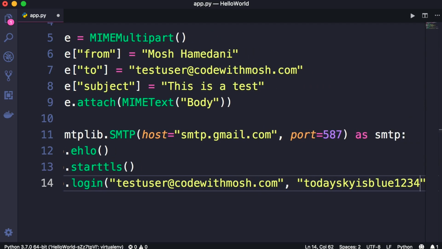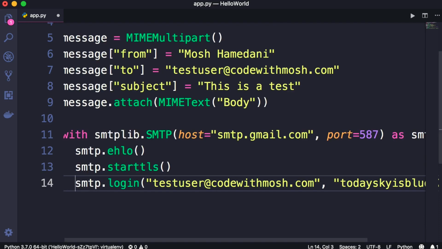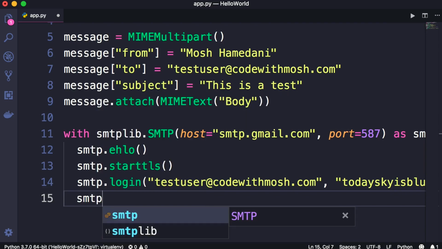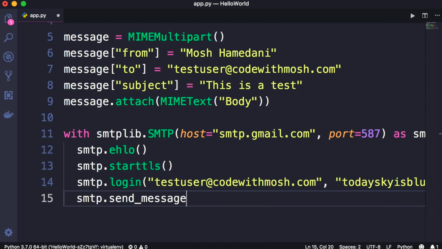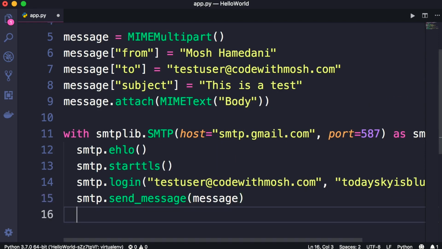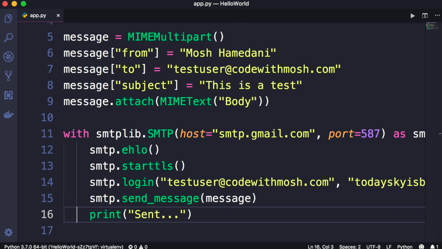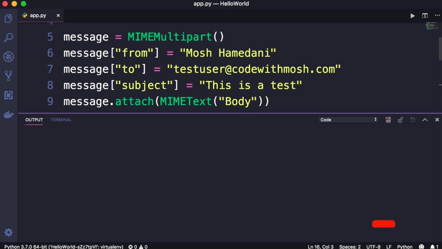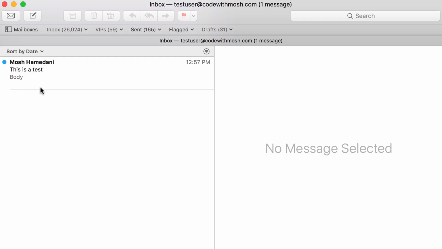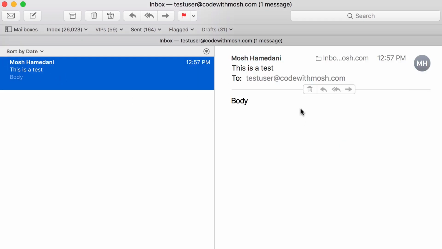Don't try this because I'm going to delete this email account after recording this video. All right, and finally we call smtp.send_message and pass our email message object. That's all we have to do. Now for confirmation, let's print sent. Save the changes. I'm going to go ahead and run this program. So our email message was sent successfully. Beautiful. In a real world application, various things could go wrong, so make sure to handle exceptions using a try block. Now here on my email client, you can see I got a message with the right subject and body.